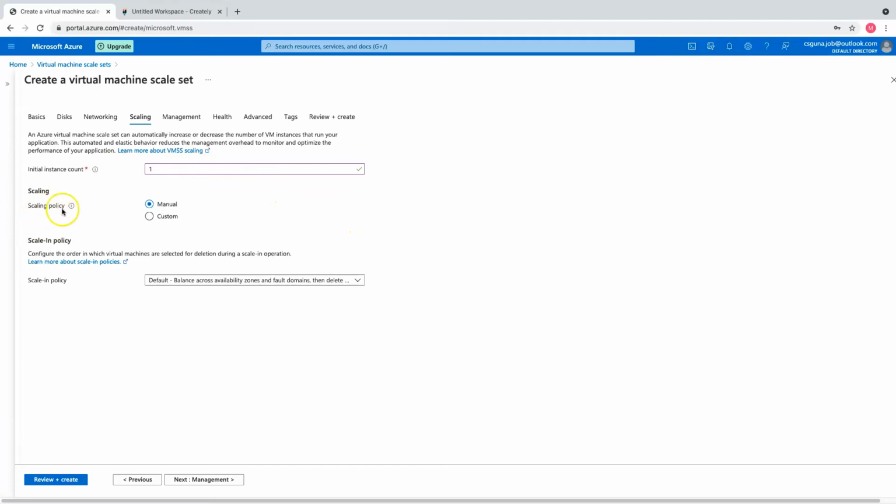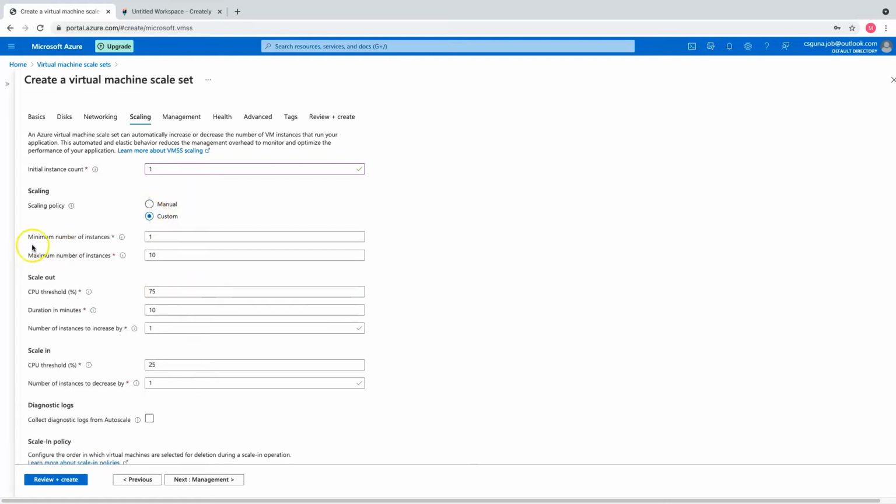And then coming on to the scaling policy, we don't want to do a manual scale up, so let's do a custom scale up. So here you can mention the minimum number of instances that should be up always is 1, and then instead of 10, let's just mark it as 3.